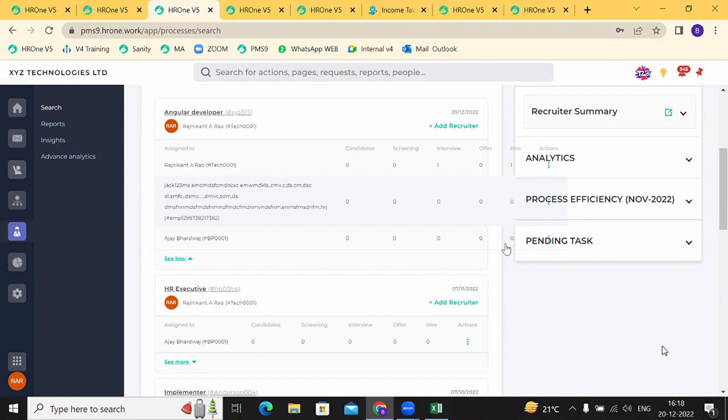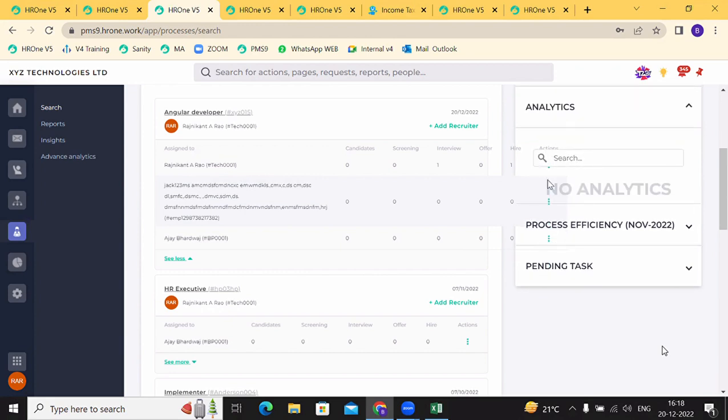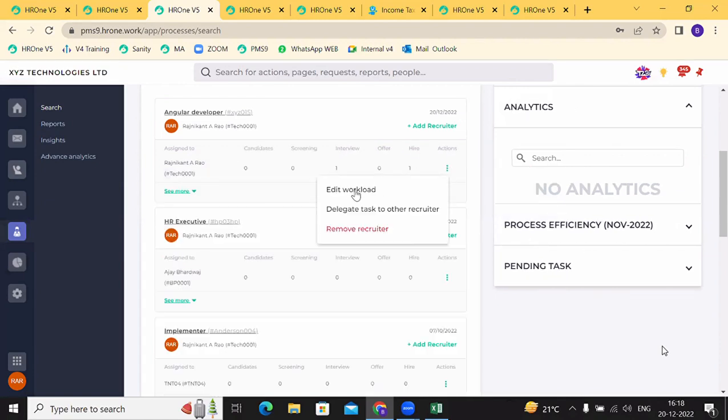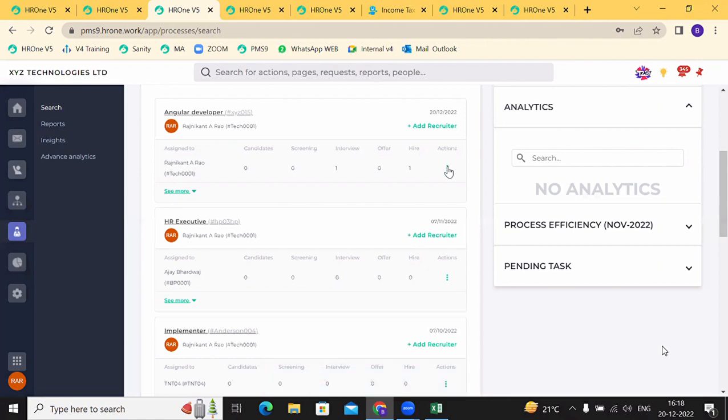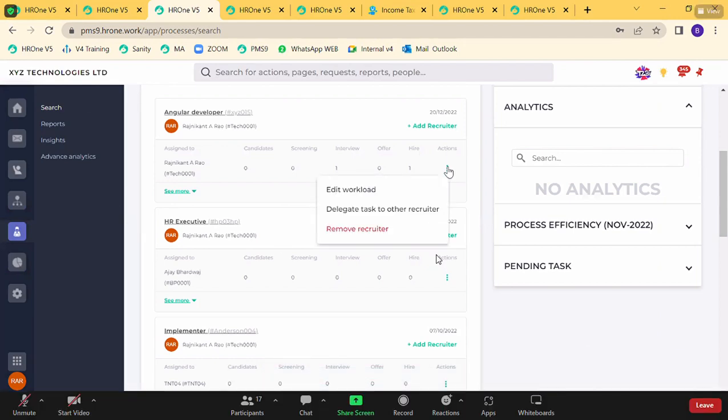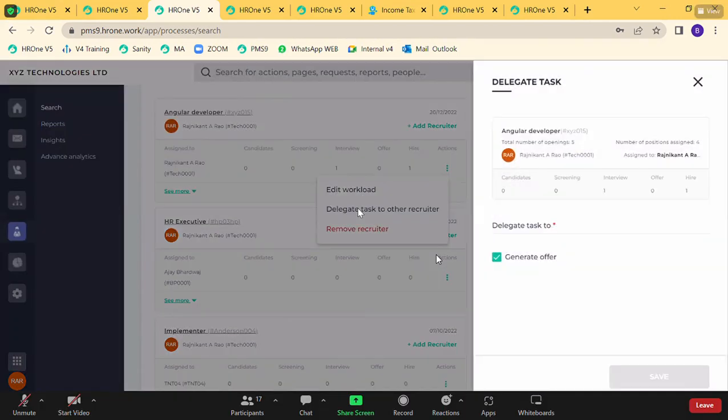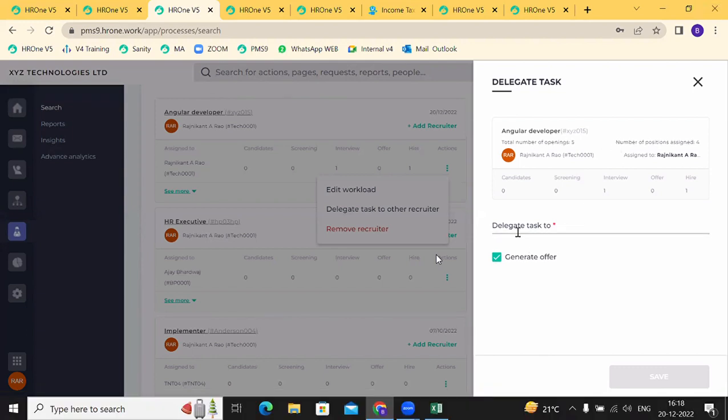So in case you want to edit their workload or something like that, you can. So for example, आप रजनीकांत का workload edit करना चाहते हो, so you'll click on these three dots. So you'll click on these three dots and you can edit the workload of this Rajnikant. Okay, so number of positions which are assigned to him was 4. If in case you want to make it 3, you can, and you can save this. And in case आपको delegate करना है, you want to delegate the task to the other recruiter, you can write down the name of the person to whom you want to delegate.